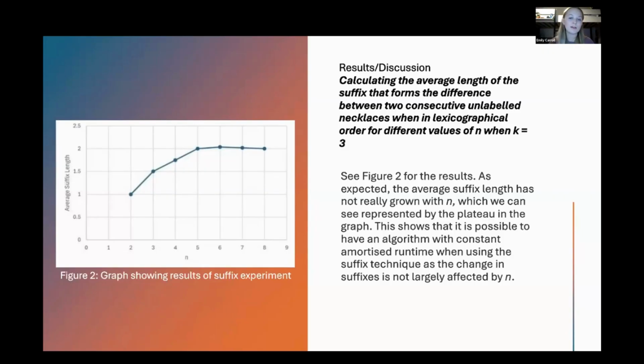As expected, the average suffix lengths have not really grown with n, because you can see that it plateaus once it reaches n equals 5. And there isn't that big of a range, it's just because the scale is quite small. This shows that it is possible to have an algorithm with constant amortized runtime when using the suffix technique, as the change in suffix is not largely affected by n. So it does work for k equals 3.